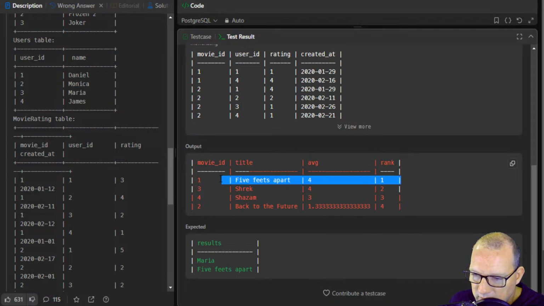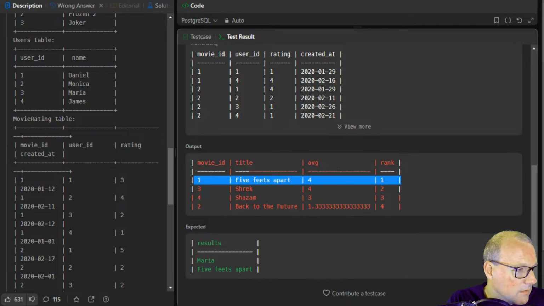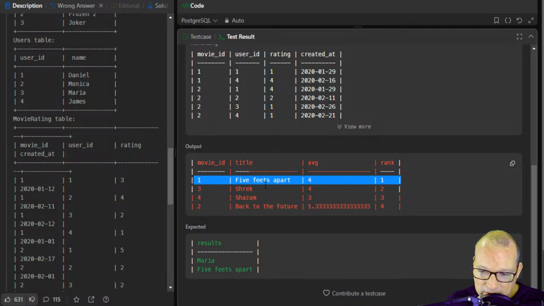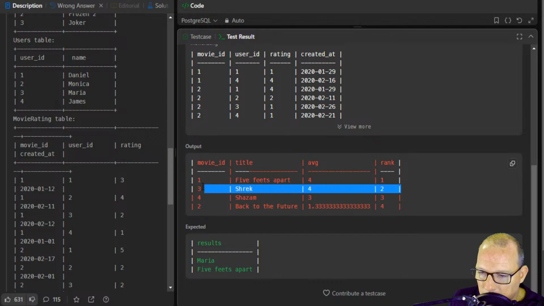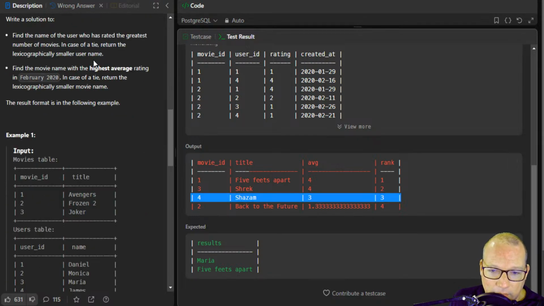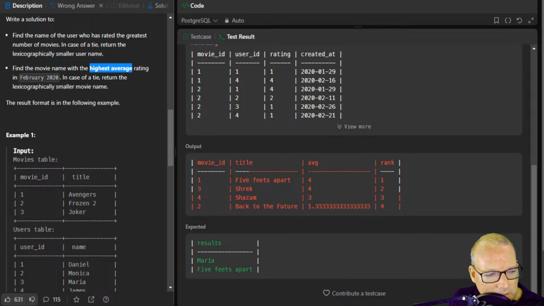5 feet. It's now I have to look this up. 5 feet apart. Yeah, 5 feet apart, not 5 feet. So they did not scrape this. Someone typed this in, which is fine. They thought about all these edge cases. So let's look and see what this is. So Shazam gets moved down to here. Take your time, read this, follow, listen, do as I say, not as I do.